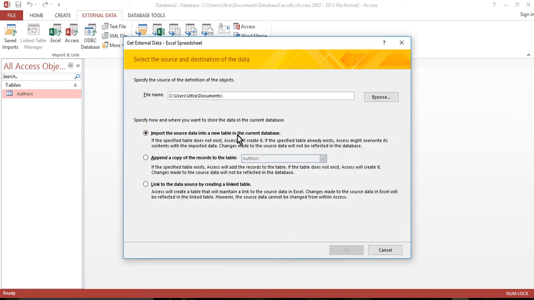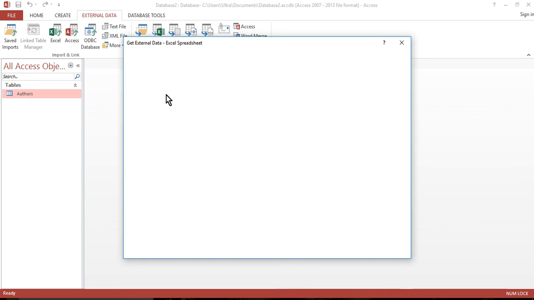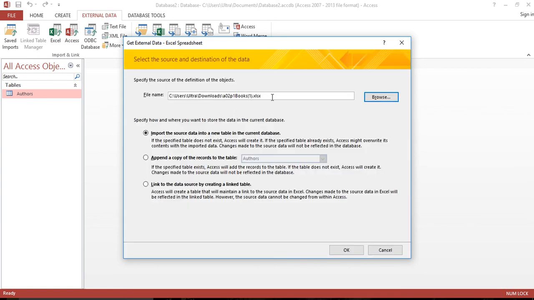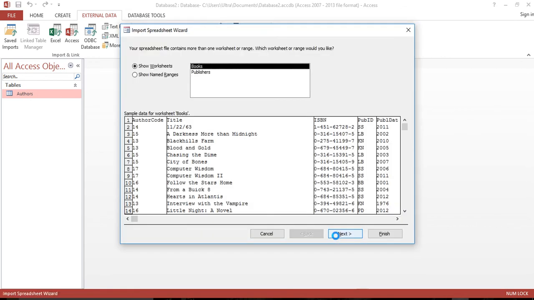So I'm going to click on Open. It might take a second for this to open, but you'll know when it works. It'll show you the correct file name on the top. So you can see mine has now switched to the correct file name. You're going to leave the radio button set to import the source data into a new table in the current database, and then click OK.